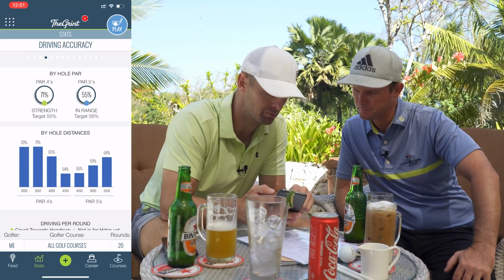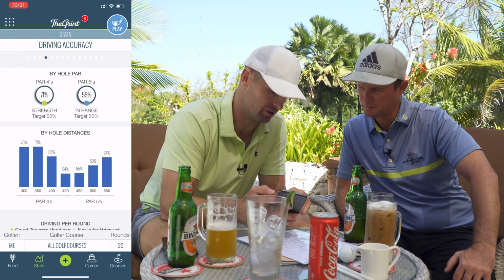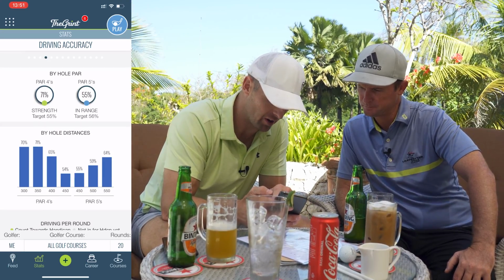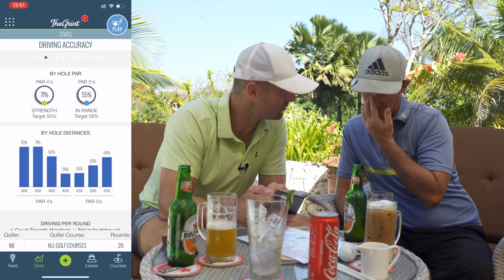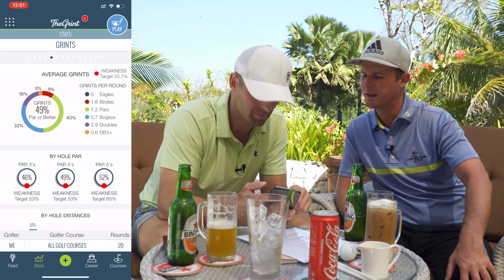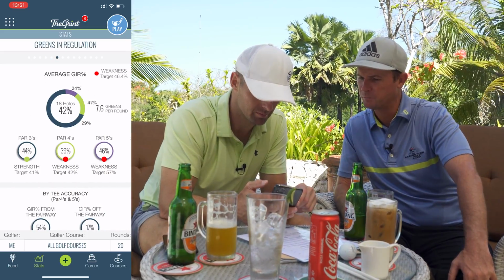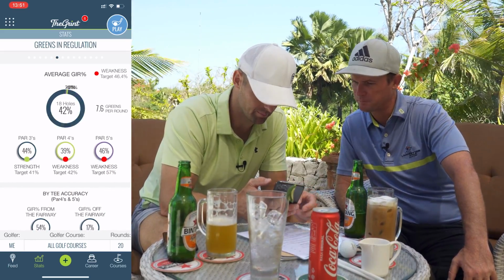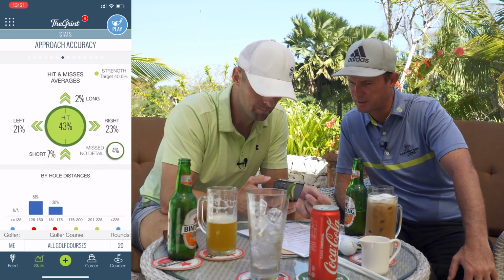Okay. And you can see by hole distances as well, so how your averages are higher. My longer par fives are actually better at hitting the fairway, which is quite interesting. There's a lot of detail in here, isn't it? So you can really break it down and have a look at different parts of your game specifically. Yep. I like that.